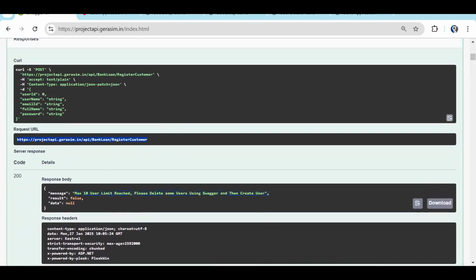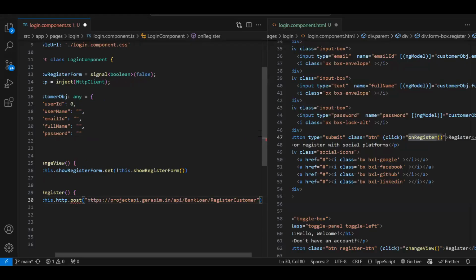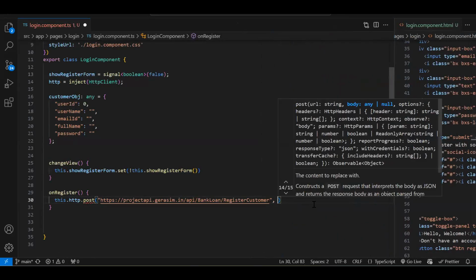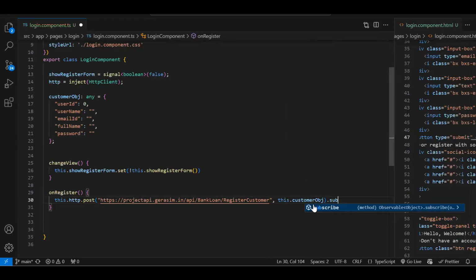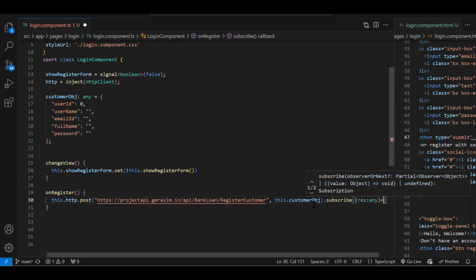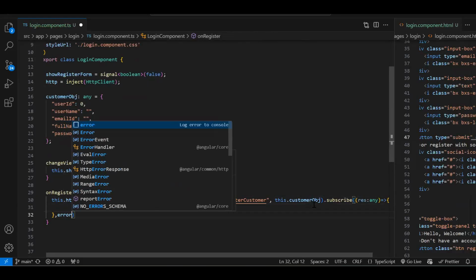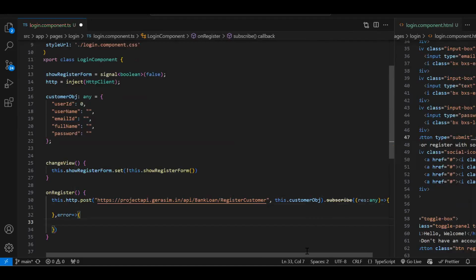So this is my URL. This URL will go over here to register. Then for the post API, we need the URL and the object also. So the object is the object which we bound, so this dot customerObject. Then we need to subscribe to the API call, function result colon any. This is your success call. And if there is an error, we will get the error callback like this. Fine. So this is your normal API call function.